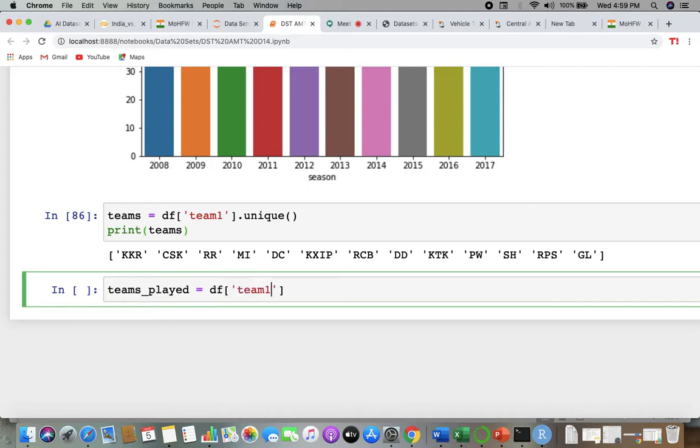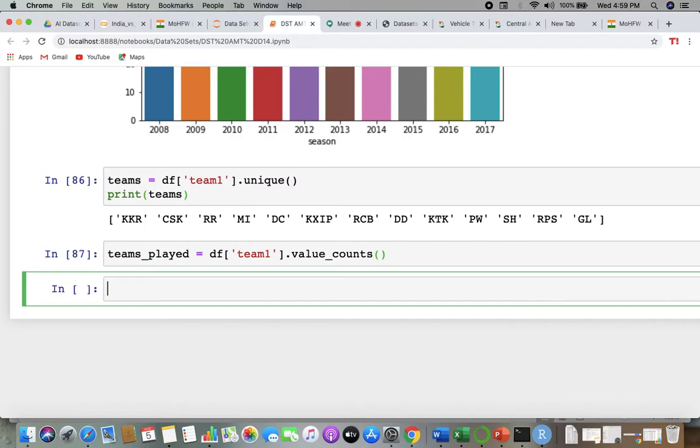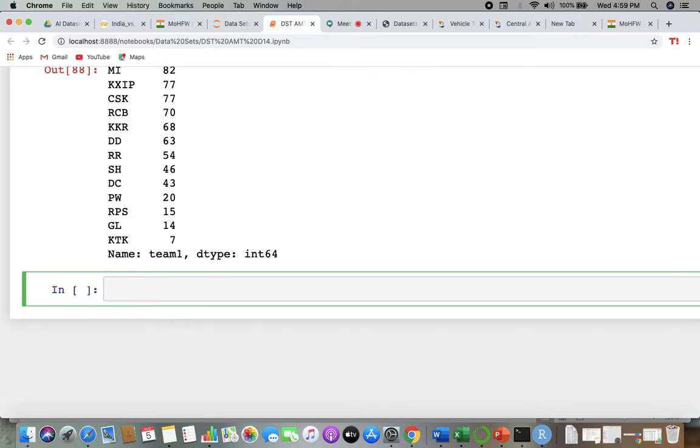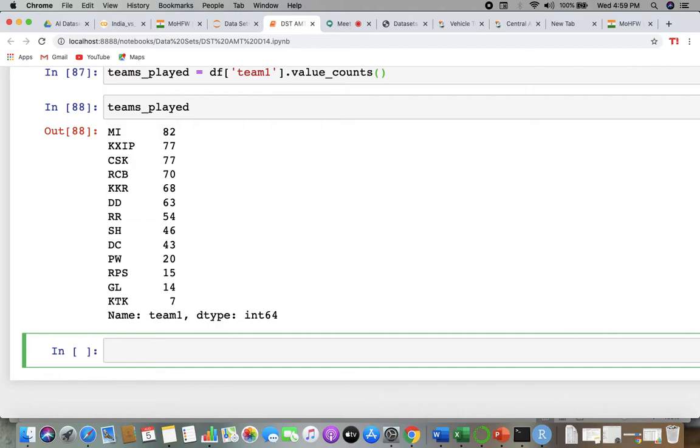Take any particular column of team 1 and go for the value counts. So if you see which teams played the most, you will see that the team that has played the most number of times is Mumbai Indians, right? I support that. Then you have Kings XI Punjab, CSK, RCB, and these are the teams who have played the most matches, right?